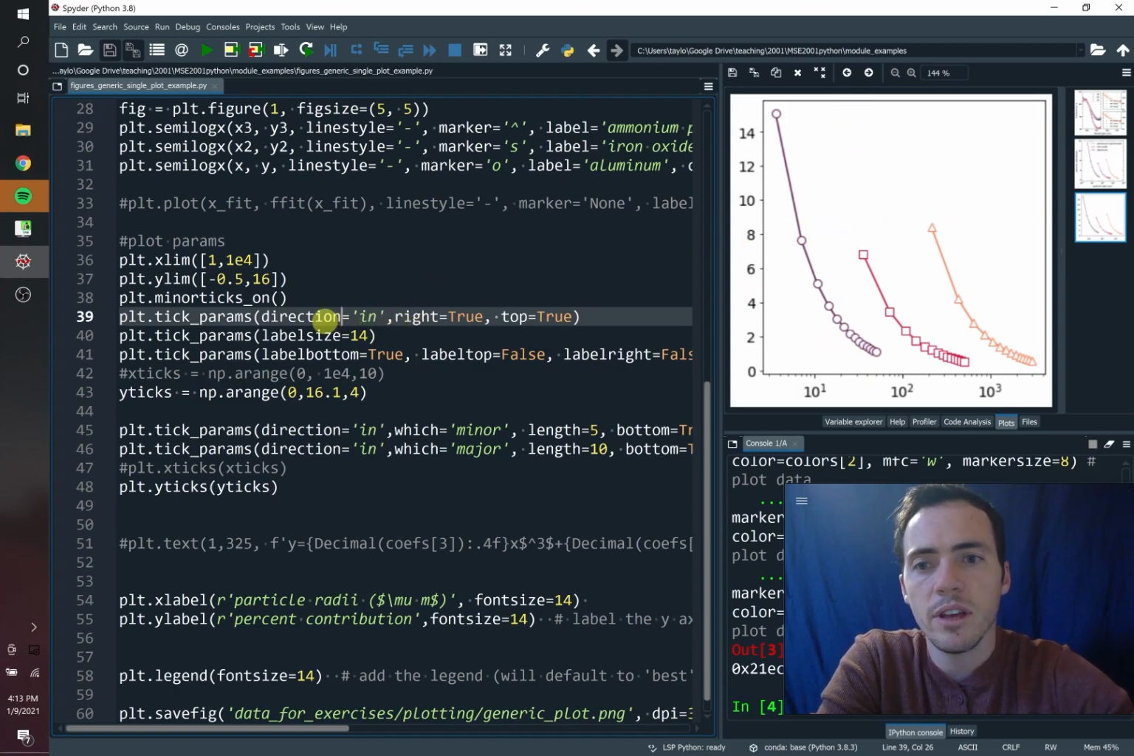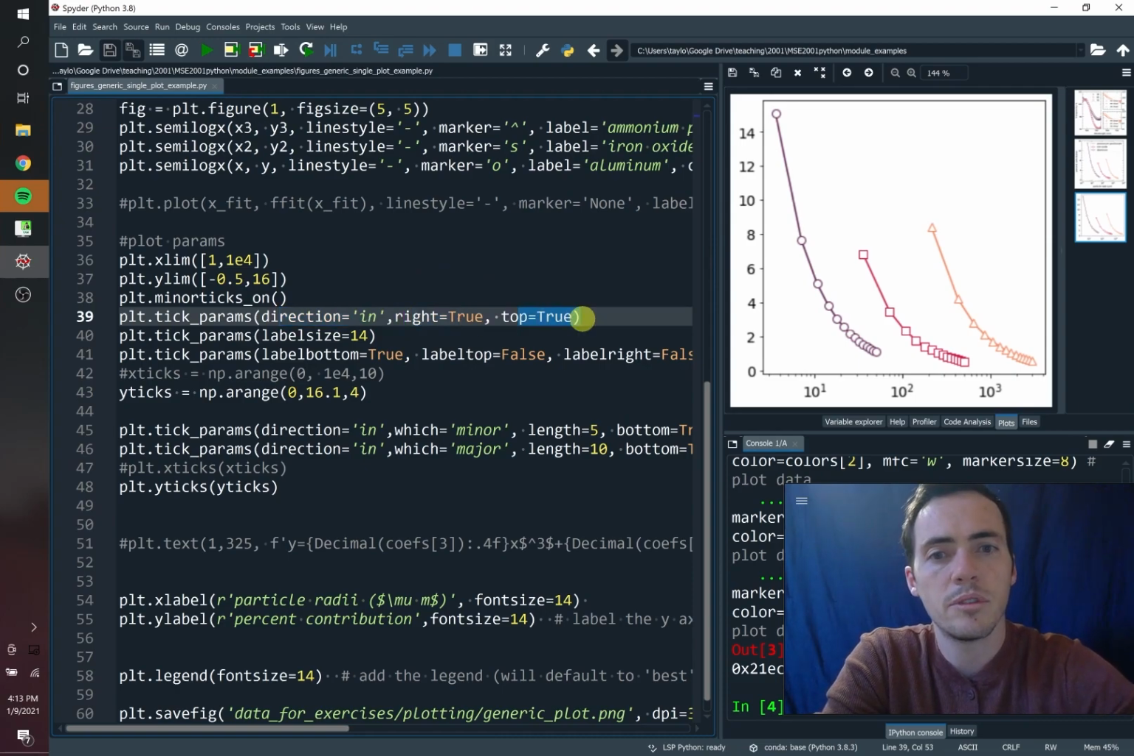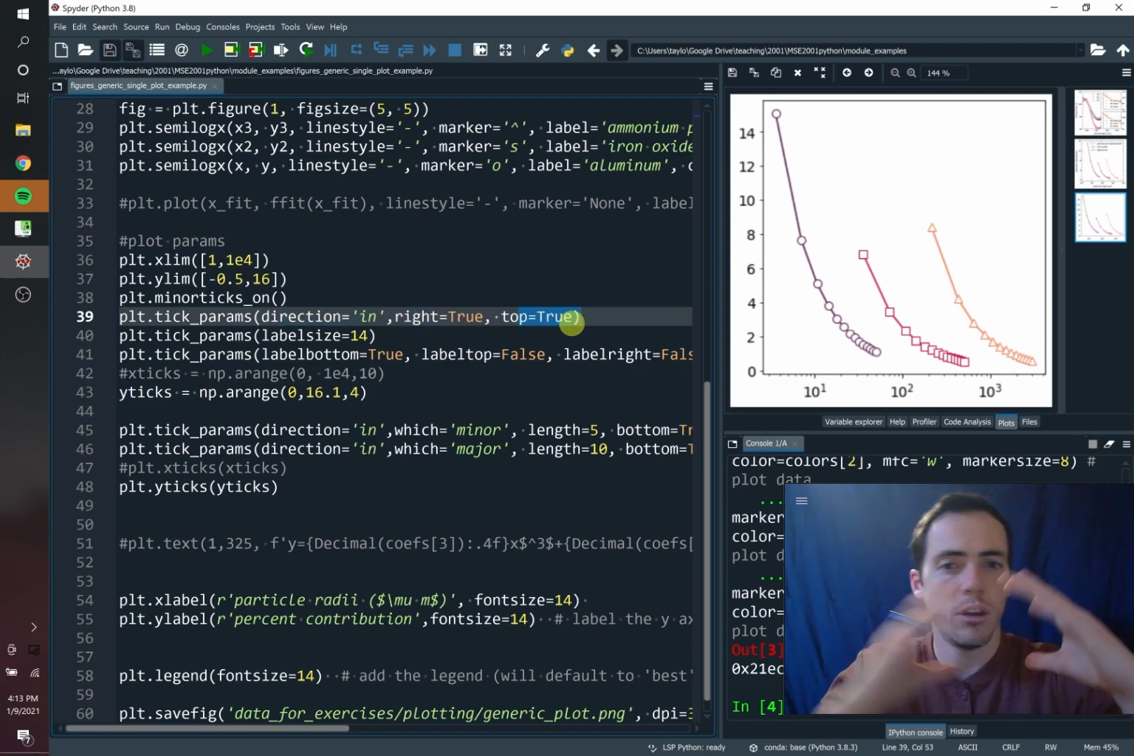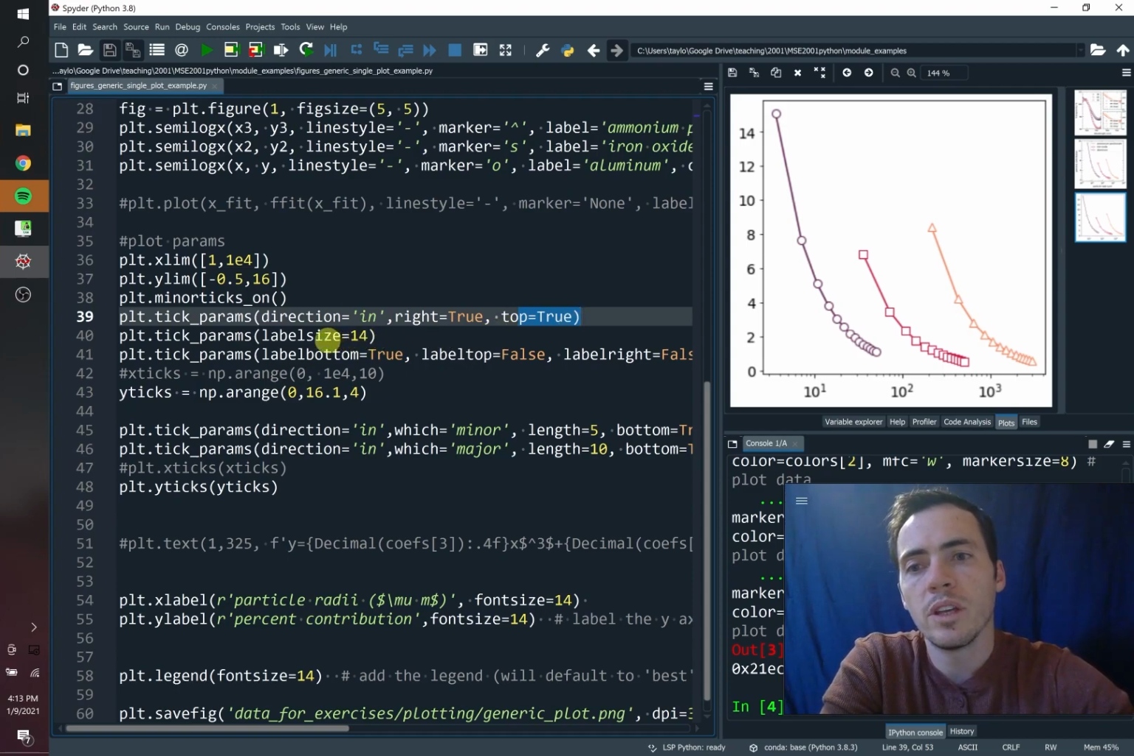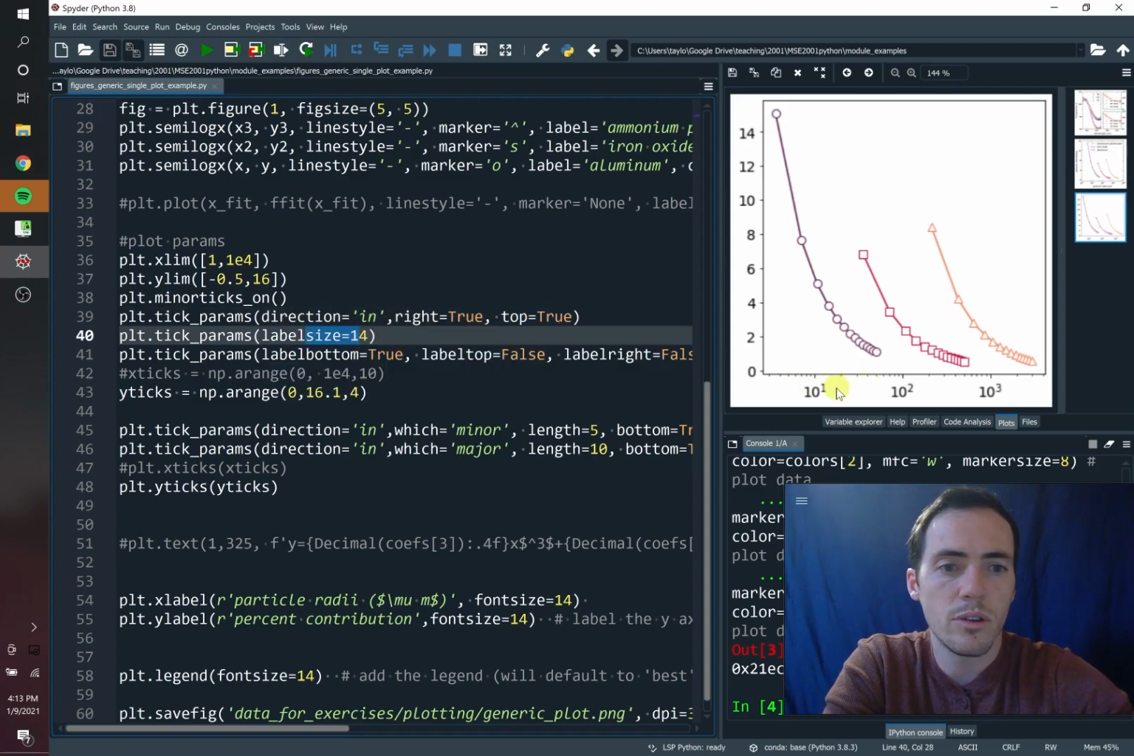We can manually say, all right, point them in, and on the right hand, have it set equal to true, and the top set equal to true. That's going to put ticks all the way around, right? We can change the label size, so that this is all 14. Yeah, so this is going to look good.